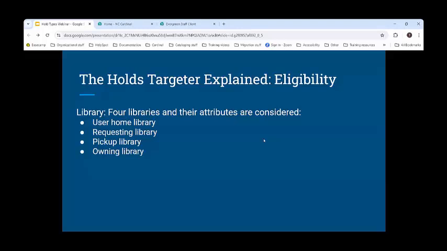Library eligibility is going to change based on which libraries we're talking about, because hold policies are going to come into play at this point. So there are 4 libraries considered as part of determining eligibility. There's the user home library, the requesting library, the pickup library, and the owning library. So the user home library is the library that patron is registered to. The requesting library is the library where the request is made.